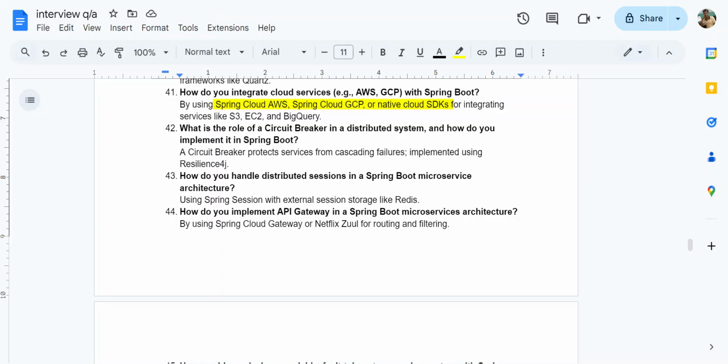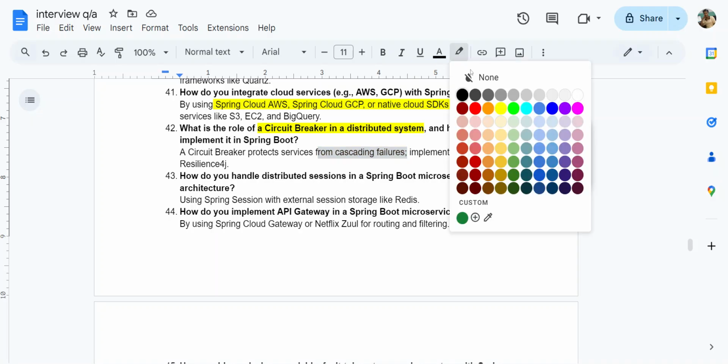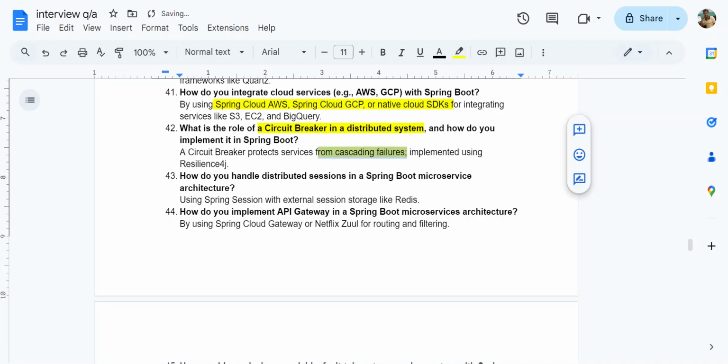What is the role of a circuit breaker in a distributed system? What does a circuit breaker do in a distributed system? How do you implement it in Spring Boot? A circuit breaker protects the services from cascading failures. It protects from cascading failures. We are using Resilience4j.